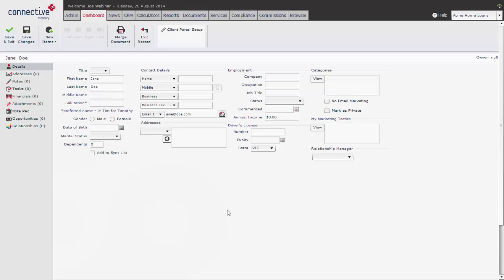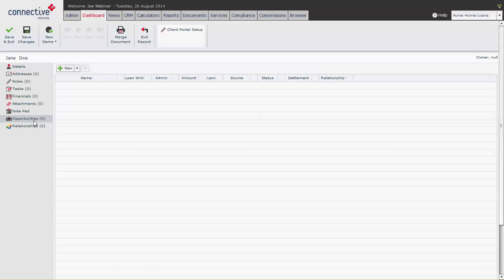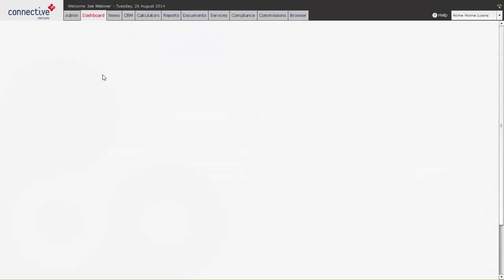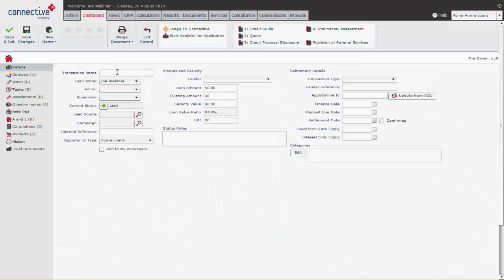Now obviously we need to tell the client which opportunity to access, and the way you would do that is create the opportunity first. So Jane, this is her first home loan with you. So we've got a blank opportunity there, and at this point you can send a link to the client portal and the client can fill in all the details themselves.